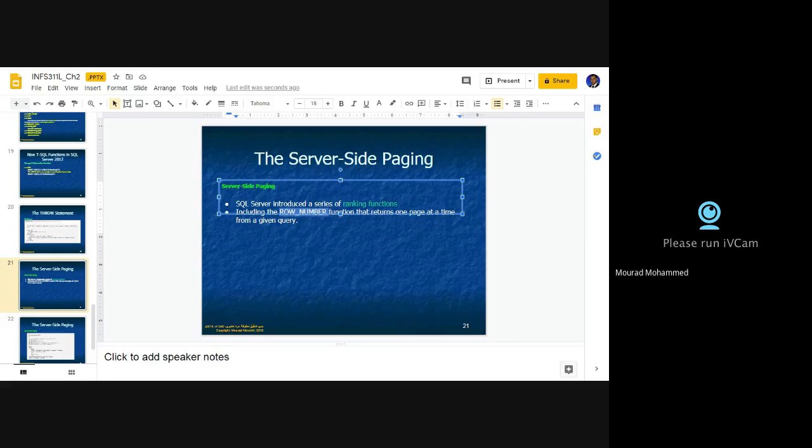So that way, actually, you can read them: the first 10 students, the second 10 students, the third 10 students. How to do that? This paging. It can be done based on different techniques, but referring to the server side actually means the SQL server.